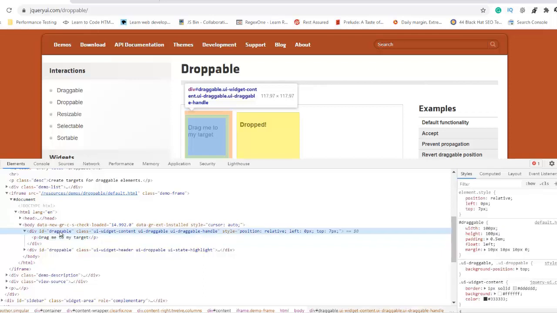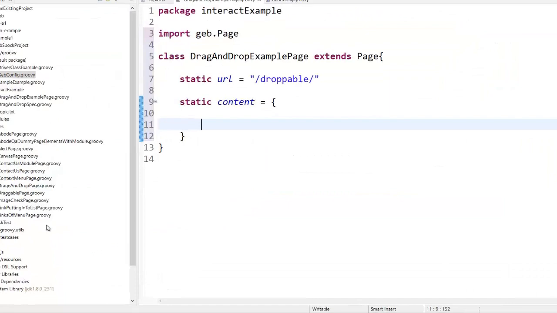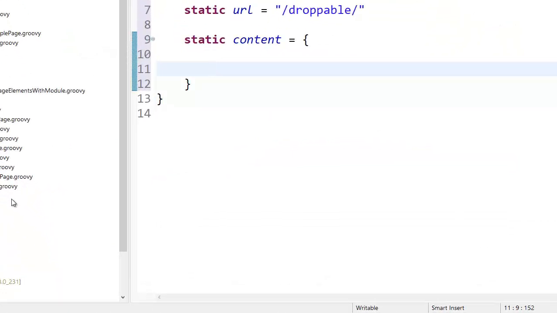Since we have got an ID directly, let's get back and write the navigator with this ID. So here I'm going to write one navigator named draggable, and within the curly bracket I'm going to write a dollar, then bracket, and then double quote, and within this, since we are going to use the ID, I'm going to write hash and then the attribute value of the ID. So here that is draggable.